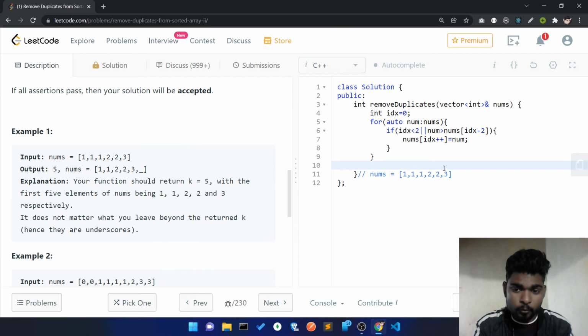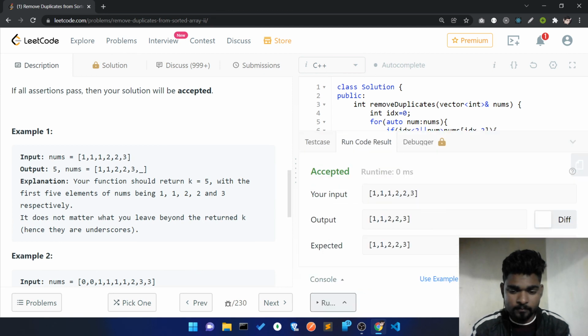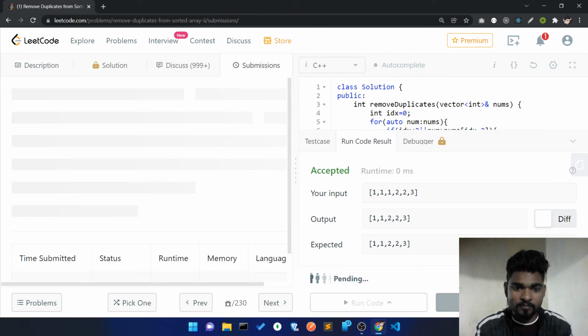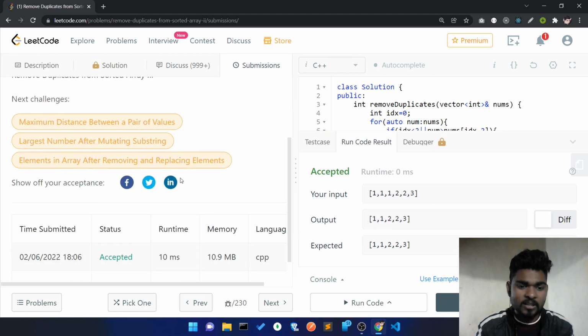So we have to do only one thing, we have to return the idx. In that case, this idx actually contains the k elements. So let's run this code, guys. And it's accepted. Let's submit this code. Okay, it's accepted.